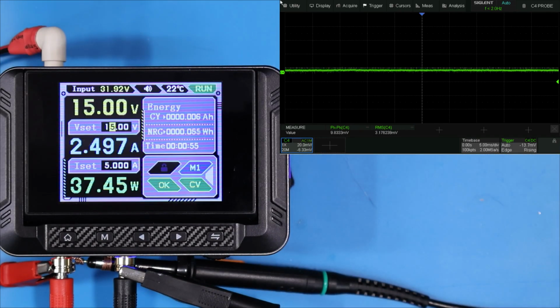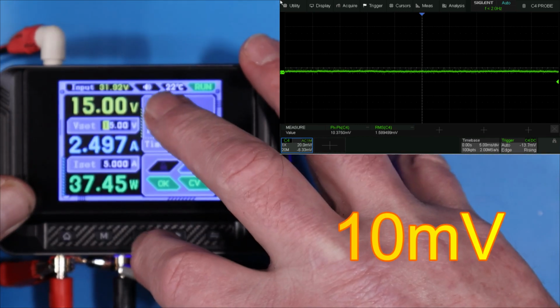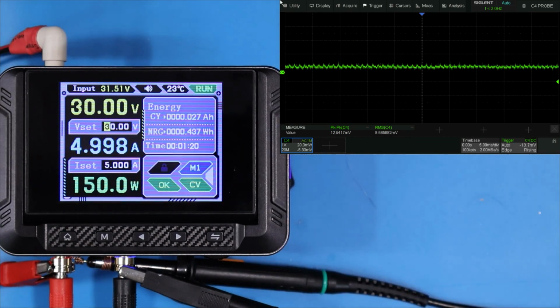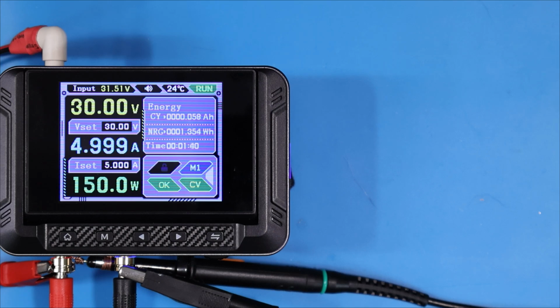Okay, 15 volts. It's around about 1 millivolt peak to peak. Let's bring it all the way up to the top. Okay, we've got 30 volts coming out. We've got 150 watts, 4.999 amps. And we have just a very, very slight little rise, maybe a 2 millivolt increase in noise and ripple. Yeah, it's pretty fantastic. Can't really find anything wrong with this.